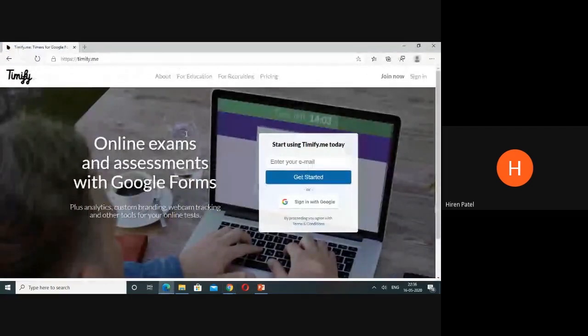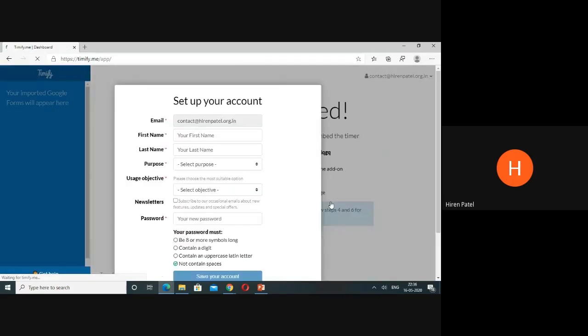So I have just opened up this timify.me, and there it goes. You can either join now or you can sign in. Because I have not created the account yet, I need to go ahead with this join now. Or else you can directly click over here, sign in with Google. Right, so it will drag you to, yeah, there it goes. So it opens up my mail ID. So I will mention some of the details which it requires, and we'll go for the registration process.